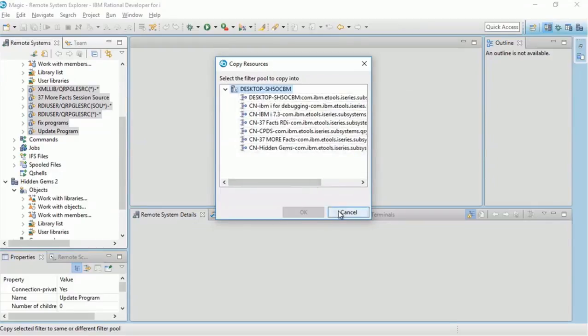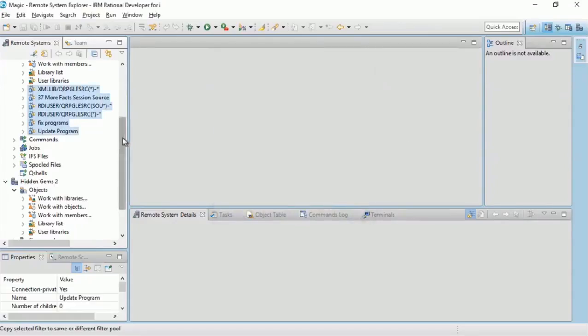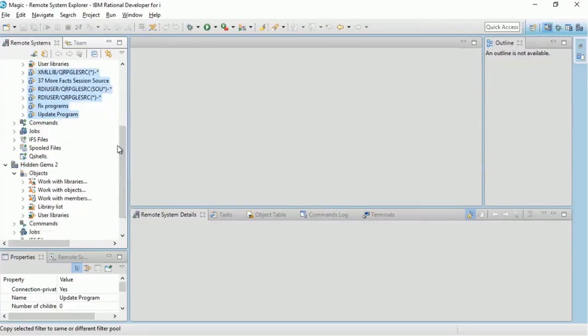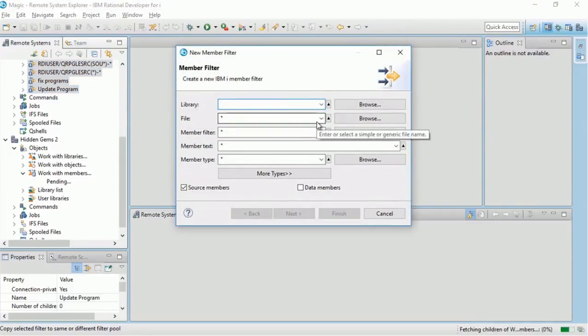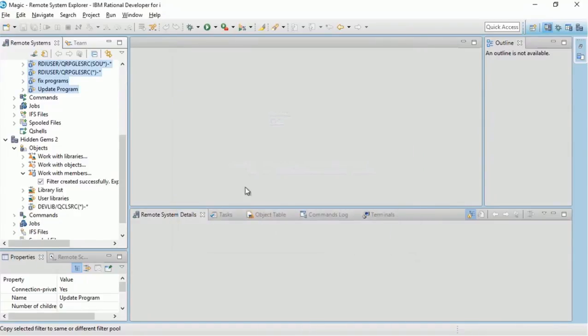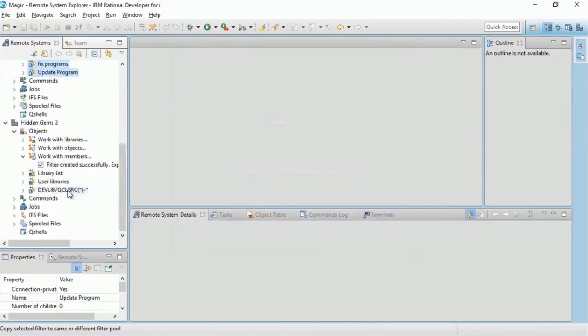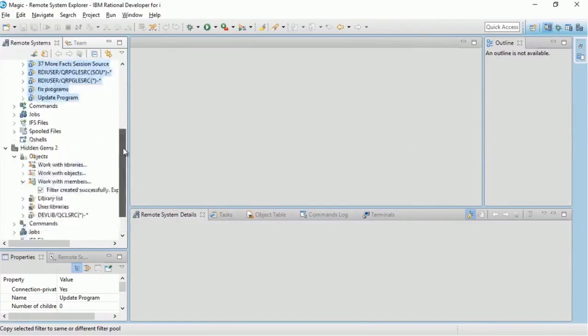Now why is that? That's because this is a copied connection, RDi has not yet allocated a space, or what they're calling a filter pool. It has not created it yet for this filter. So the workaround for this, if you want to go this route, is you need to actually create at least one filter. You can call it anything you want, but you need to basically satisfy the filter pool requirement. So I'm just going to create one that says CL source and devlib rather.